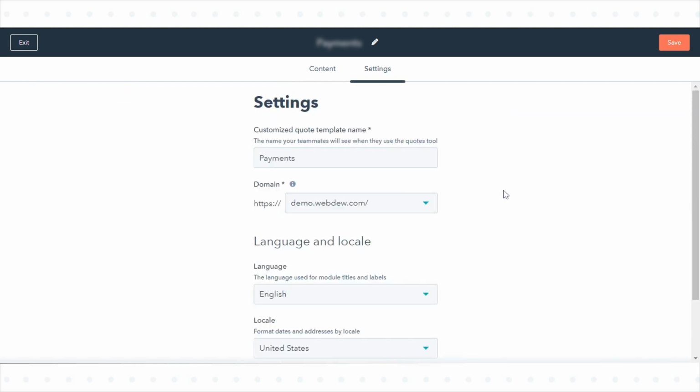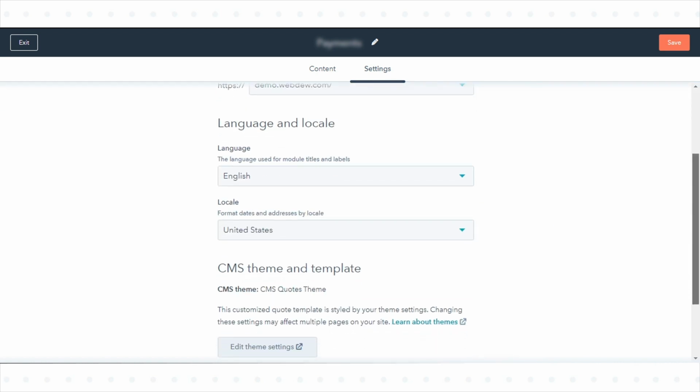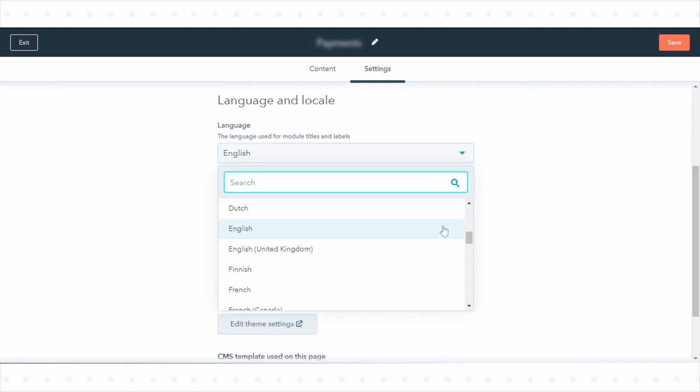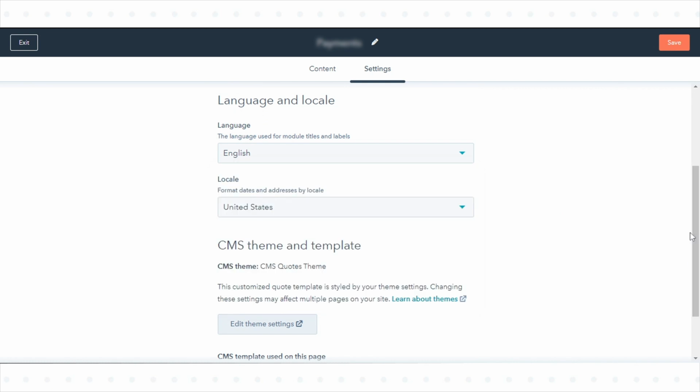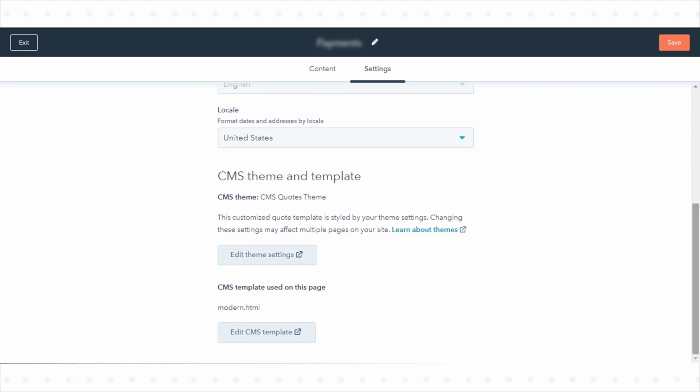Click the Settings tab to set a default domain for the quote template. You can also select your language from the Language drop-down menu. To edit the color, font, button, and banner styles, click Edit Theme Settings. To edit the template in the Design Manager, click Edit CMS Template.